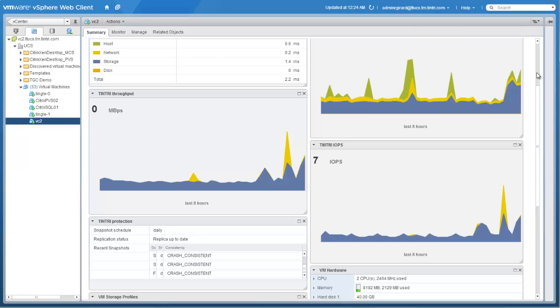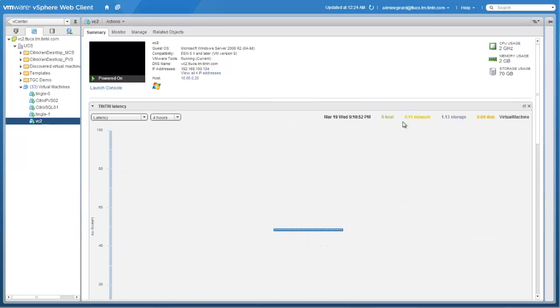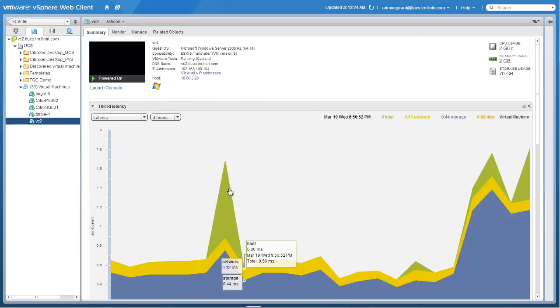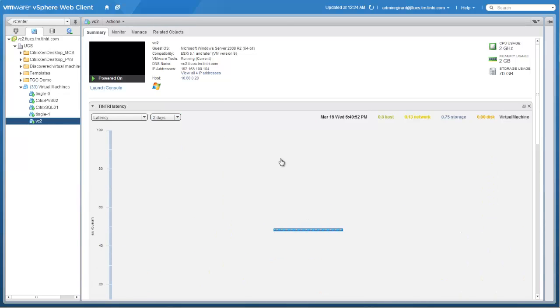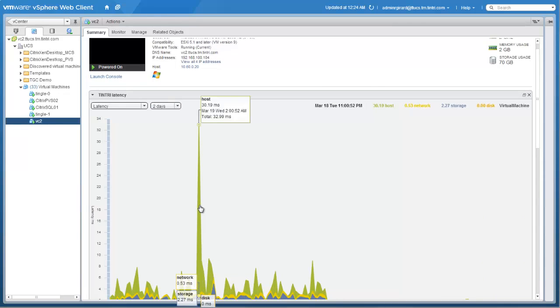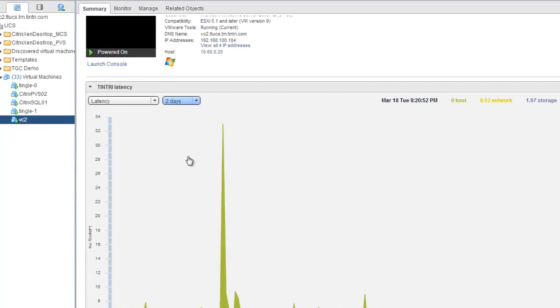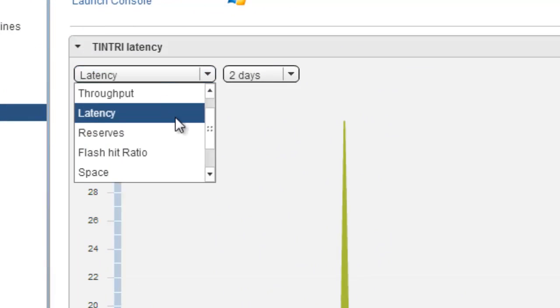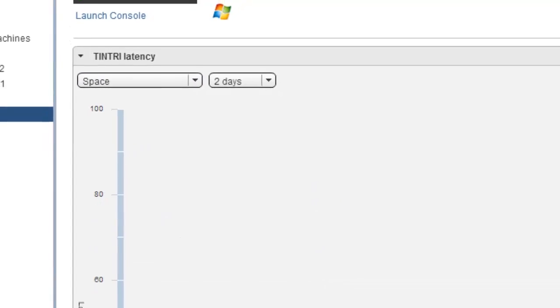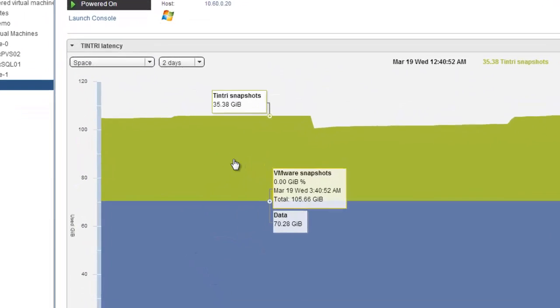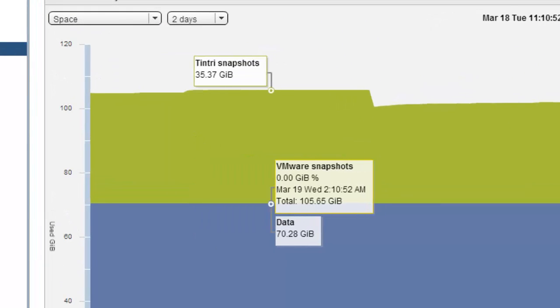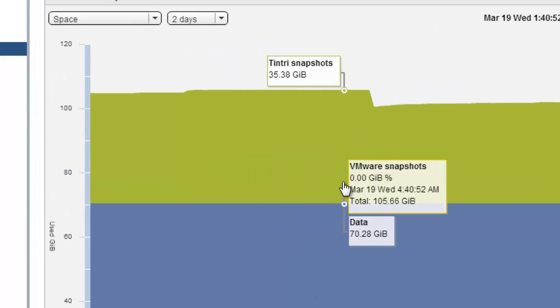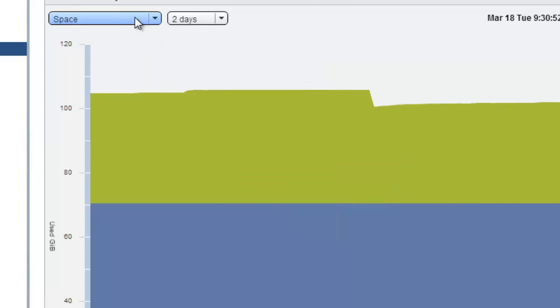And if we want to have a look at more detail for latency, for example, I can mouse over, see what's going on, go back in time and have a look, such as this spike where I had far too many VMs running for the amount of compute available in the host, and the effect that it had on this particular VM. We can also get detailed information about the space of this VM, how much is attributed to the data of the VM, how much is VMware snapshots, how much are Tintri snapshots.